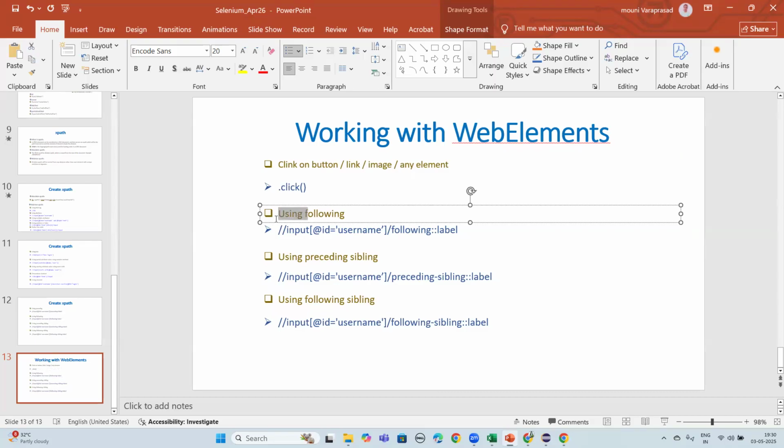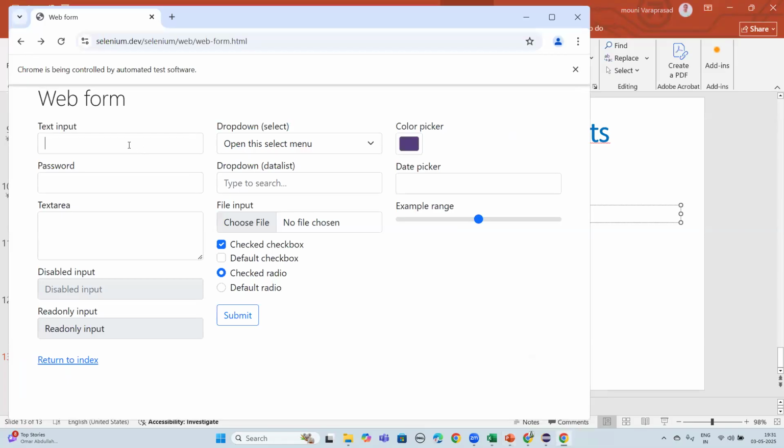How to enter or type text into a text box element. Now let us say this one. Here it is a text box. I want to enter some text value into this text box. So how to automate this action? For that also, first we have to find the locator for this text box, right? So let us see what is the locator for this text box.